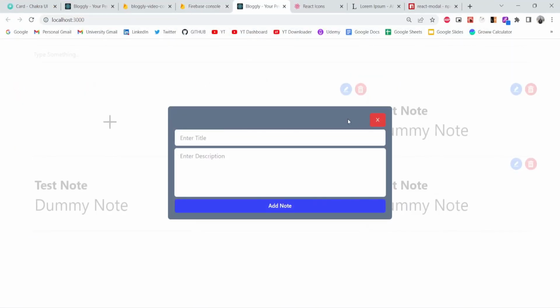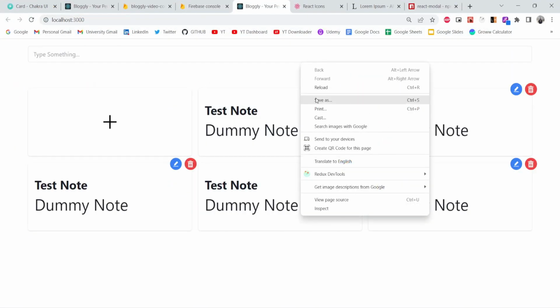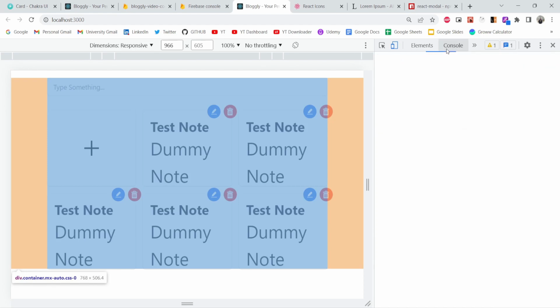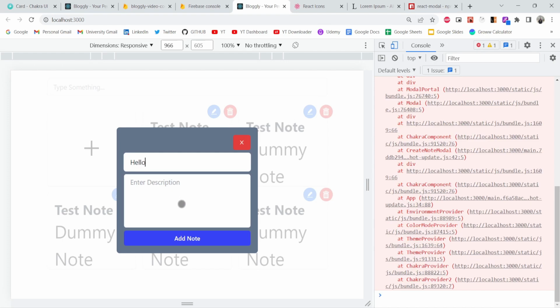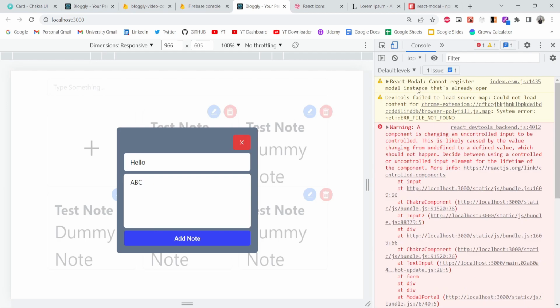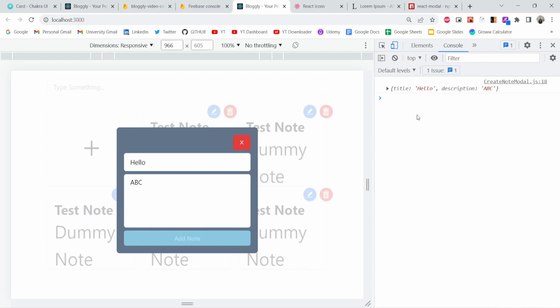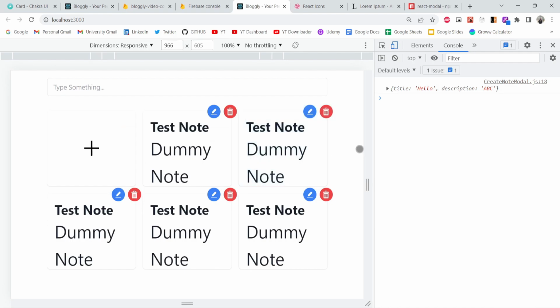Now let us maximize this browser. Close this, right click, open inspect, go to console. We will test all the values here. Hello, ABC. Simply click this. When we submit it, you can see we get title and description. That is how simply you can handle the form using Formik.